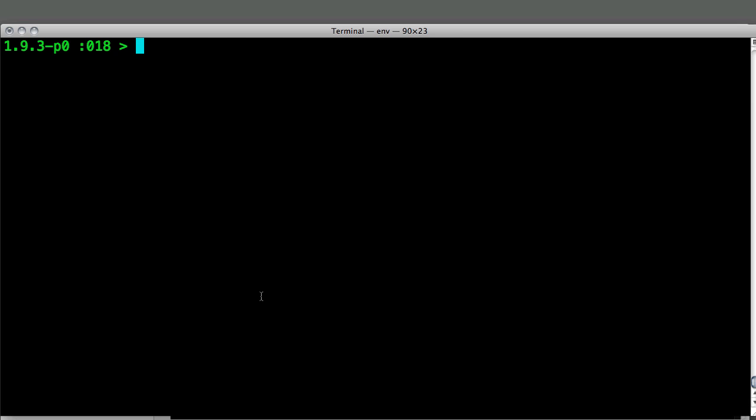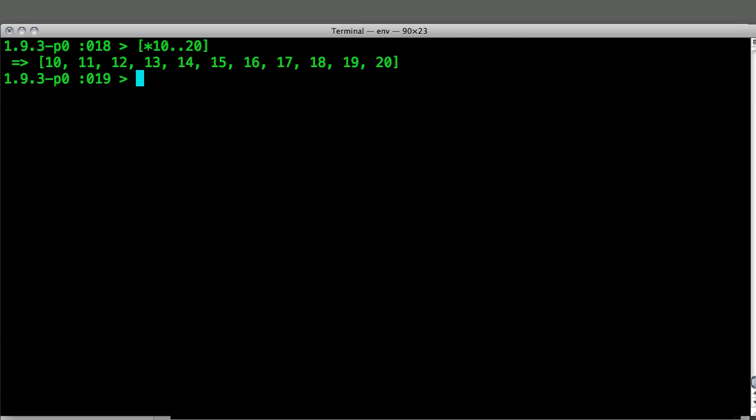A short and sweet one, this. What if you want an array of the numbers of, say, 10 through 20? Bam, there you go, done. How exactly is this working? Well, you can explode things into arrays with pretty much any object that supports to_a, so it converts something into an array implicitly behind the scenes.